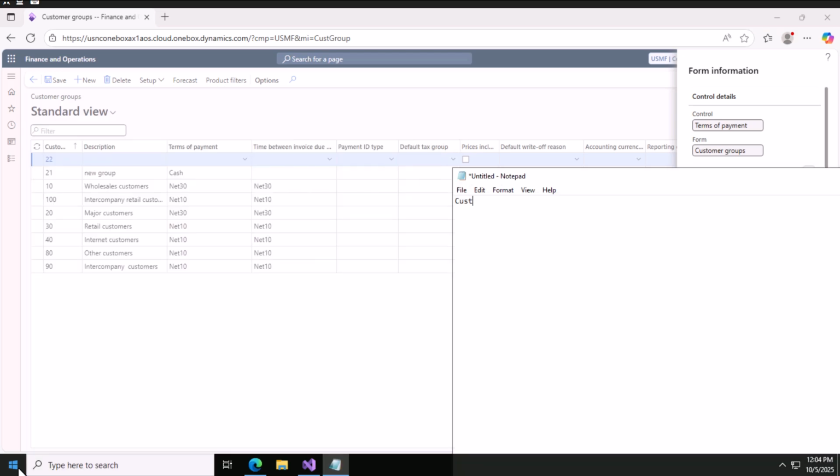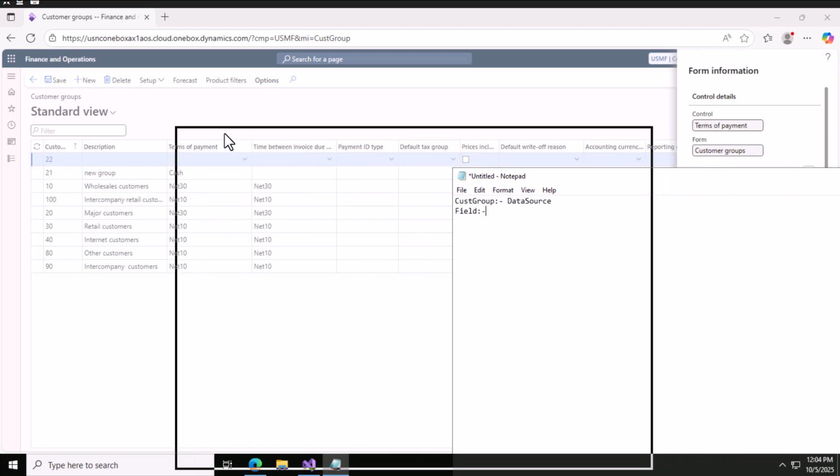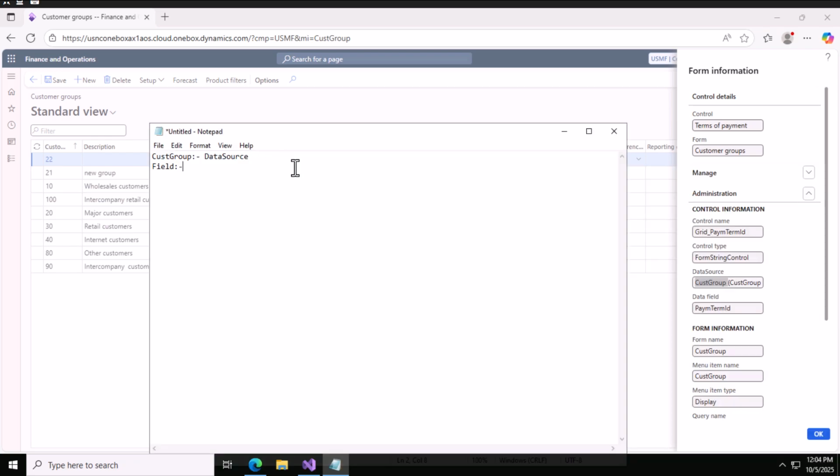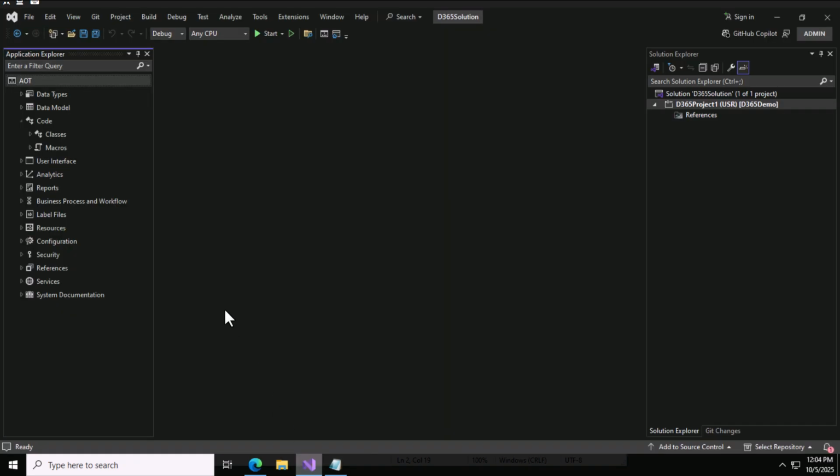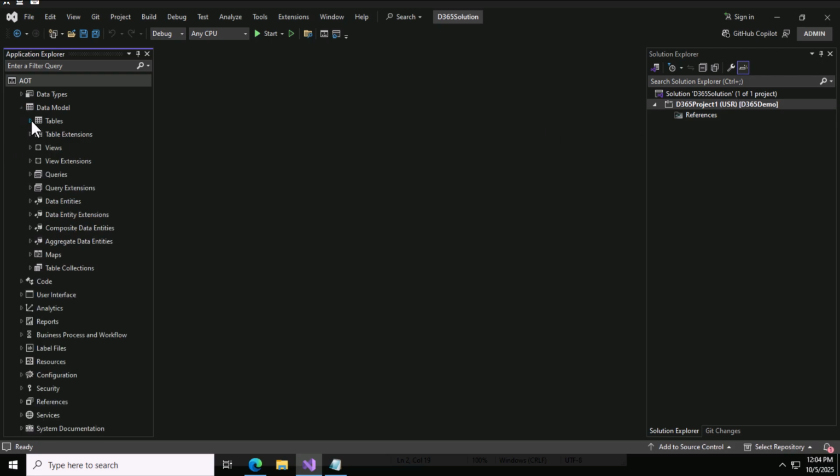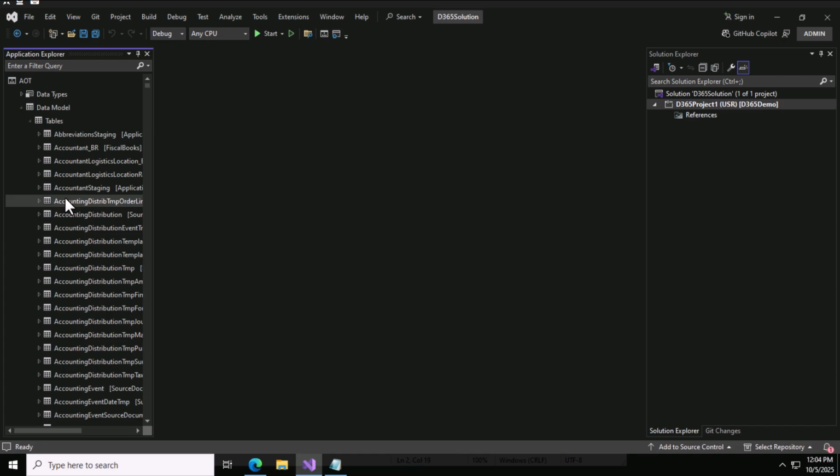So our data source is cash group. This is our data source, and the field name where we will do the actual modification is PAYMTERMID. We'll simply write it down so that we don't have any kind of confusion, because in Dynamics we have similar names of fields, which sometimes creates confusion. Now, we already have the project created. We'll go to our table node and I will go to my cash group table.